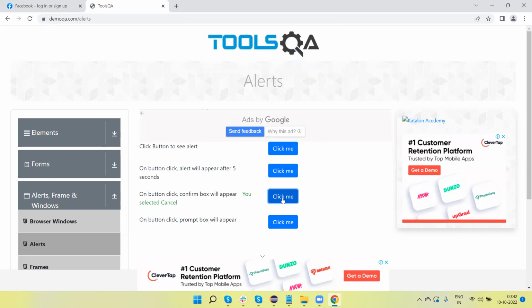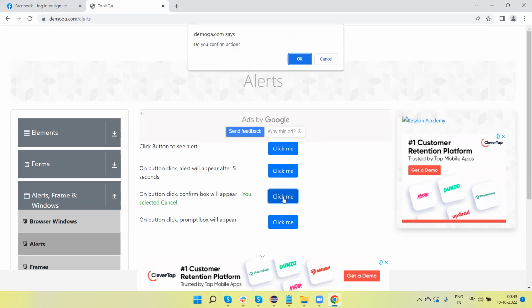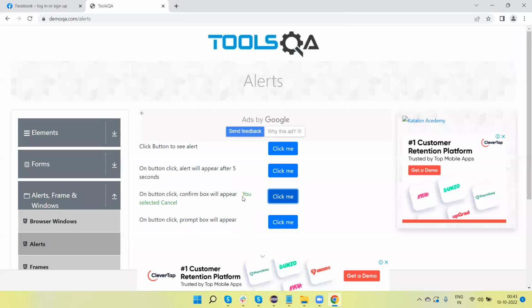Okay, so I write it twice. Understand, right? Yes, you will do it 2 times. Otherwise, it will not handle. Okay, thank you. Manually, we need to click 2 times: one, click me, click on the OK button; click me, click on cancel. Right? Same way you will do it in automation.